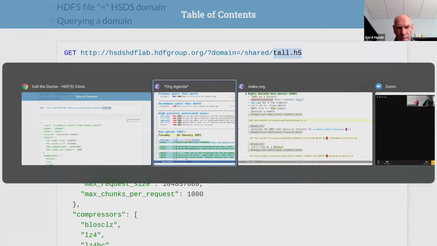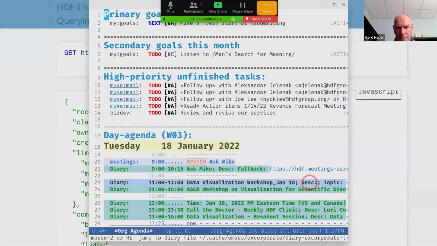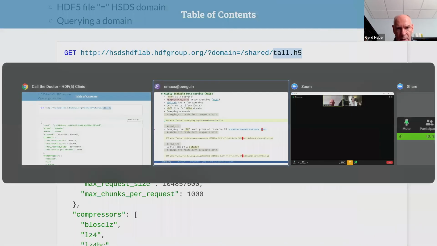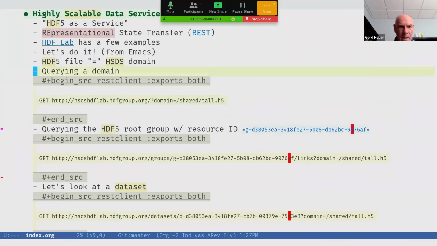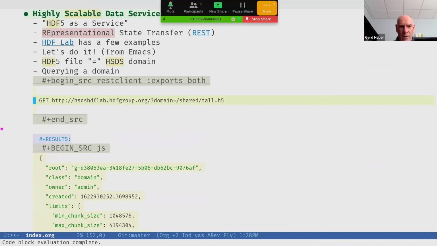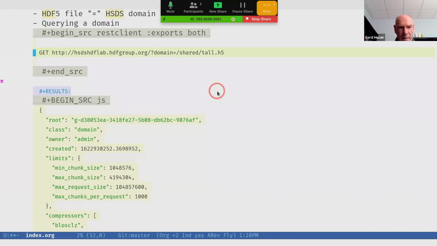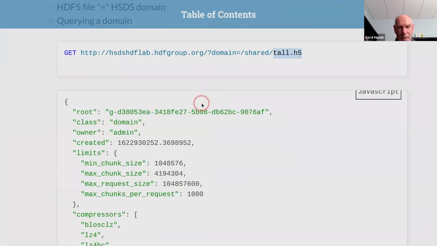I can actually show you. I did that in preparation for this here in Emacs. So if I place my cursor over this GET request, I can just hit Control-CC, and that goes out there over the internet and talks to HDF Lab and says, well, tell me something about this tall.h5 file or domain. And then it comes back, and now I'm switching back to the other representation.